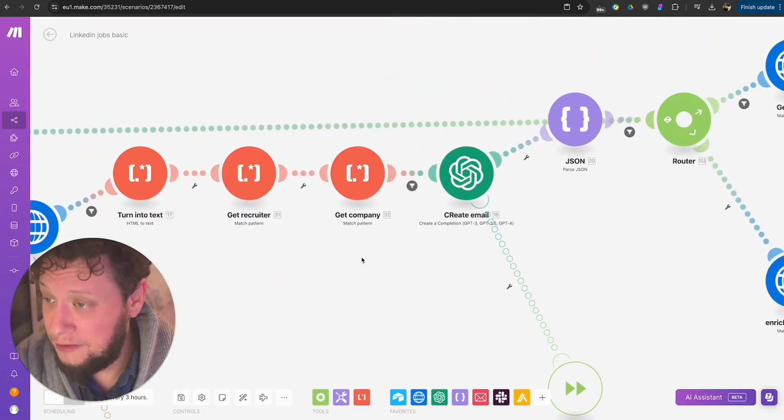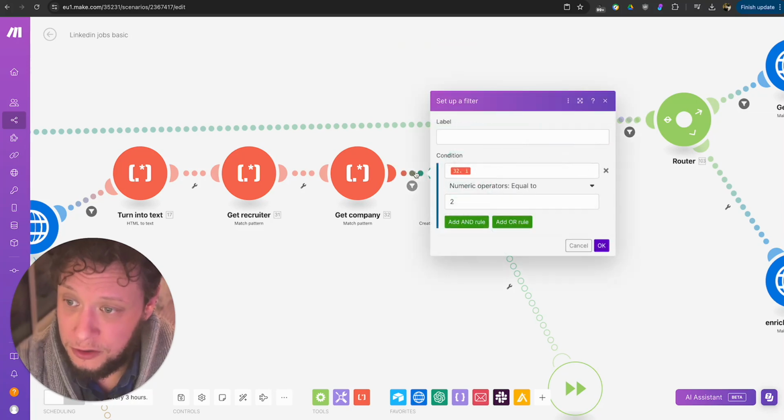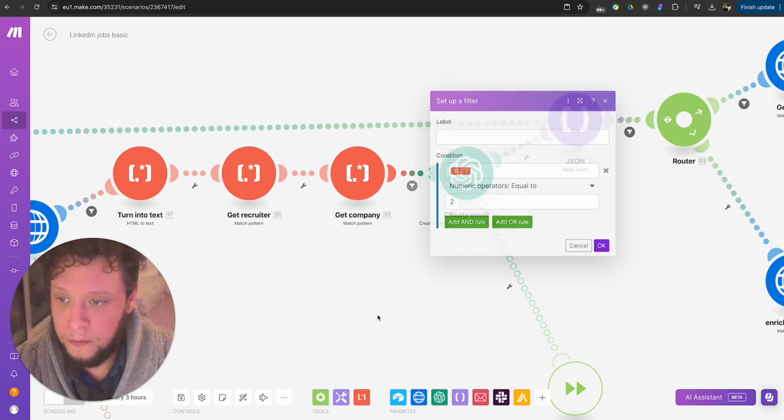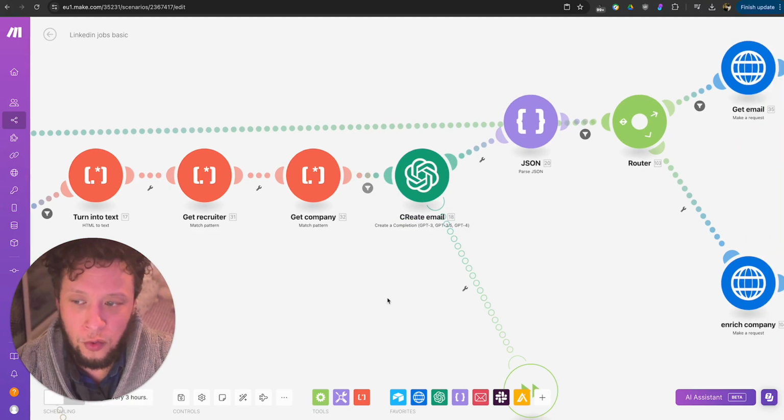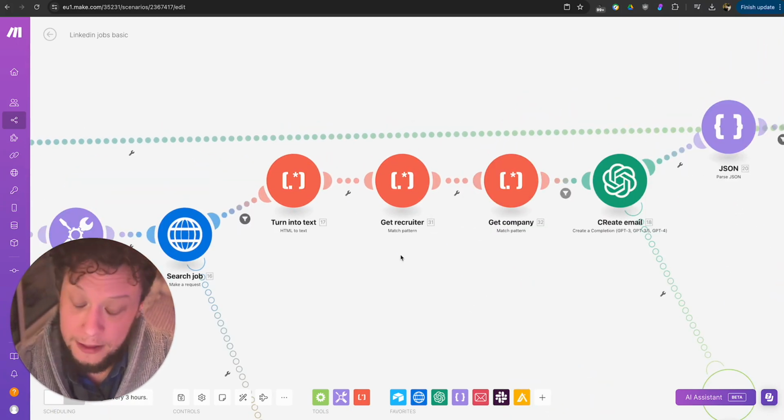Here we have get company. It gets the company, gets all of the results. And we have a filter that says the second result passes it through. So we're not processing all 100 different companies. So let's take a stop.